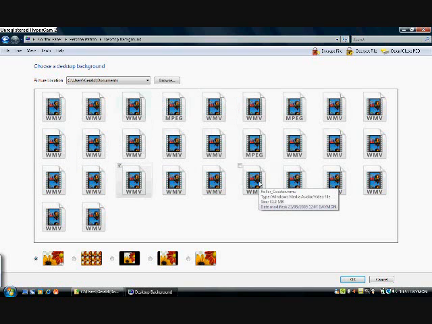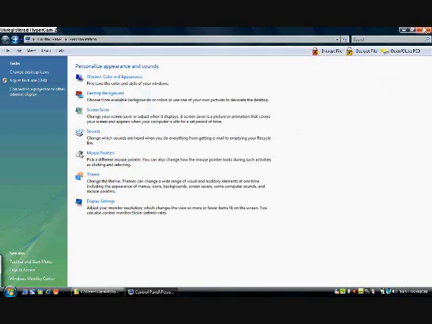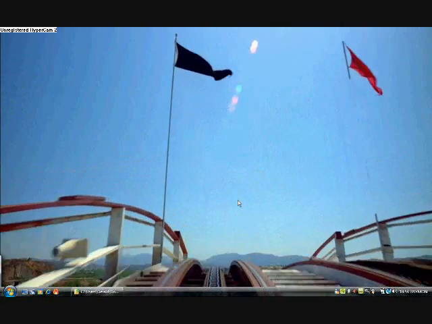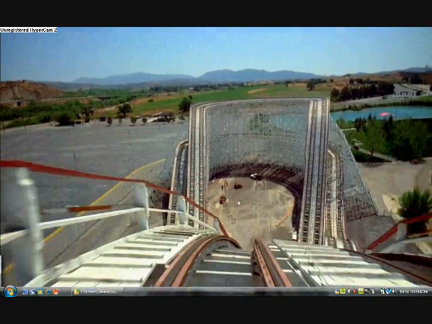So I hope this tutorial helped you guys out quite a lot, and eventually, hopefully, you guys can have roller coasters on your desktop background. Talk to you guys later.